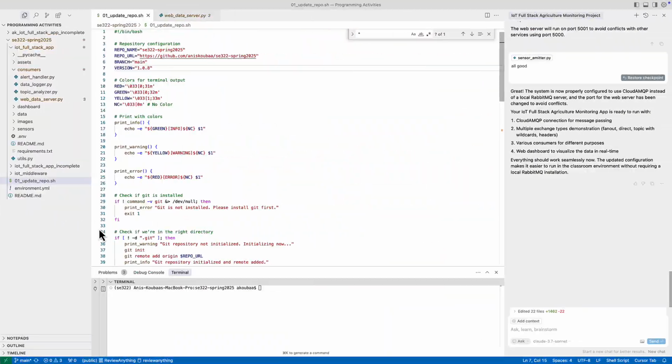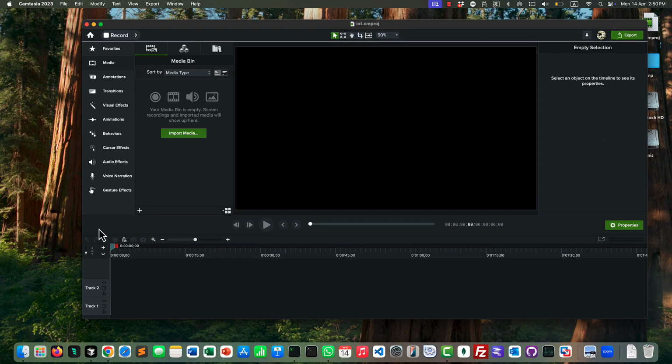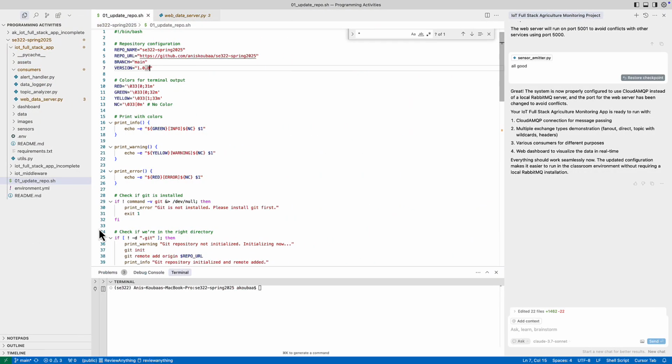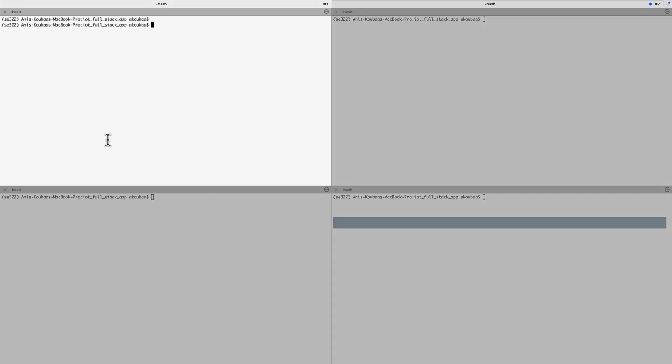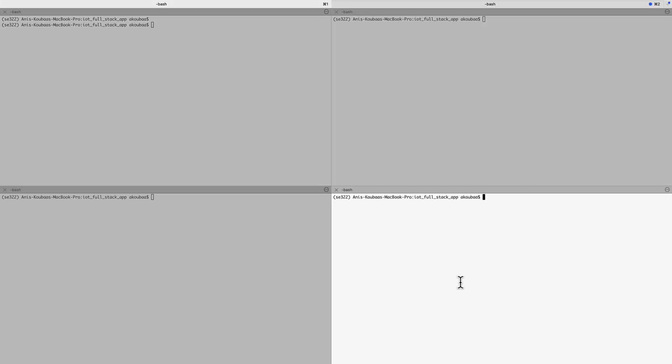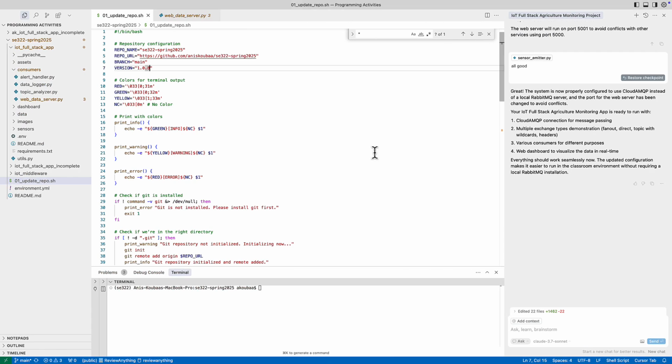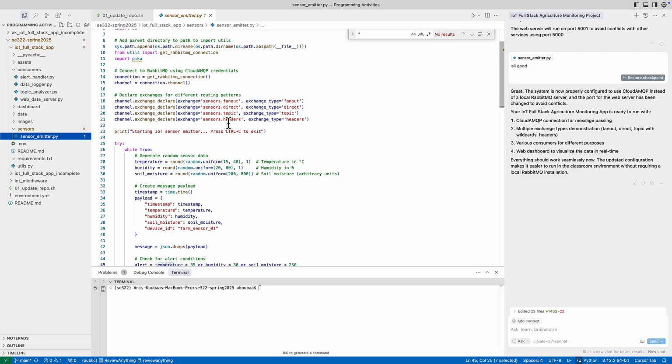Now, just to get you motivated, let me run the application first. Okay, so here I'm going to start the sensor emitter. So here I have the following file, which will emulate IoT devices.